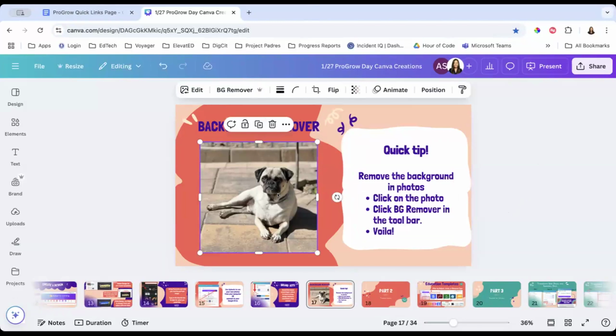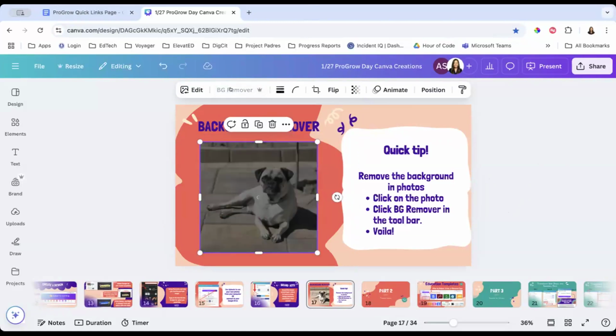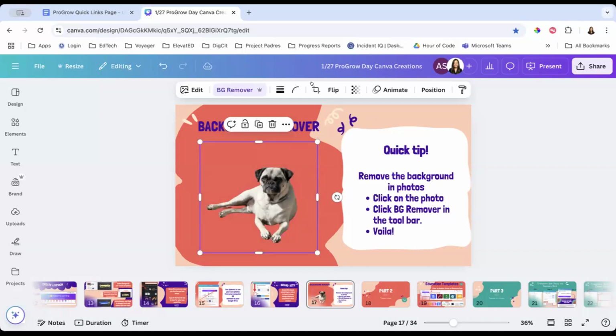So this is a picture of my beloved dog, and he is my pride and joy. I use him in a lot of our designs because he's the perfect model. So from here, in a presentation, you would click on the photo, and you'll notice that it's selected with the circles on the corner. Click BG Remover, and it will instantly remove the background.